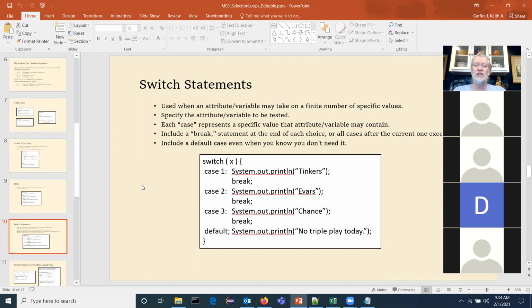Okay, so this is just the formatting of it. You switch and you're naming a variable or an attribute. You're not asking, is it greater than or equal to or whatever. Switch X, where X is my variable. And then if X is equal to 1, we do this. If X is equal to 2, we print out evers. If X is equal to 3, we print out chance. Now, it may be that X is none of those things, so you can have a default condition in your switch statement. By the way, in your switch statements, always have a default condition.